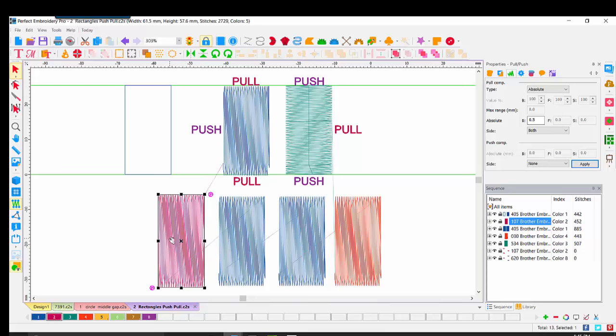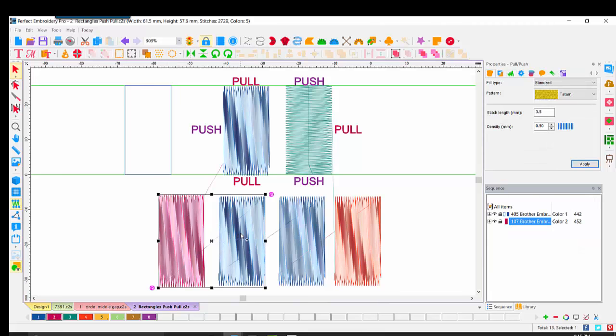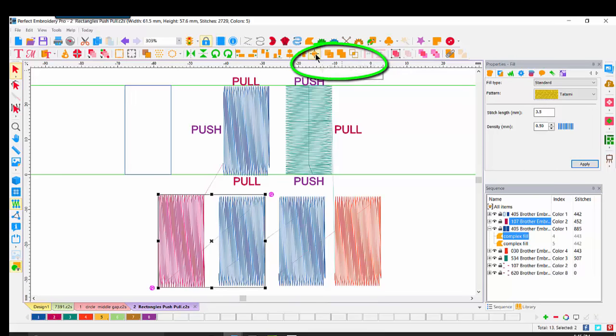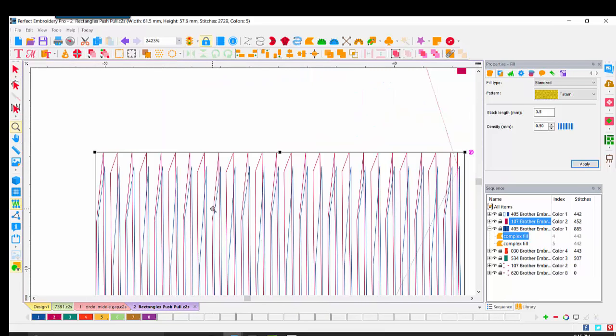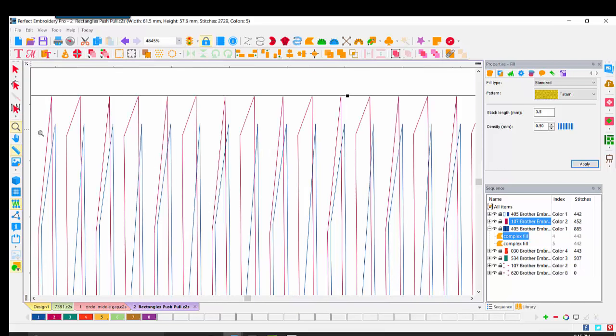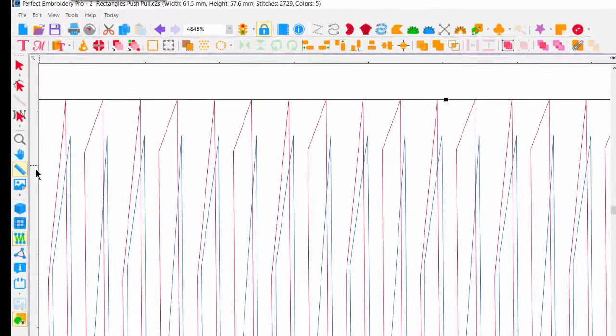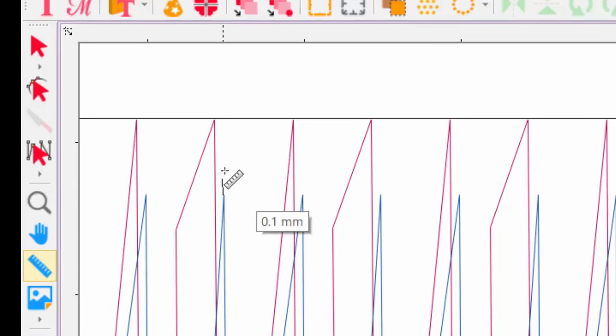We can actually prove that by selecting the red one and the original blue one. I'm going to come up here and ask that they are center aligned, in other words, exactly on top of each other. Then let's go ahead and zoom in so that you can see. Do you notice how the red extends past the blue? Remember that the red is the one that we fixed with our pull compensation. If I take my ruler and I measure from the top of that stitch to the red, we can see that it indeed expanded a 0.5 millimeter, which was the amount we put in.